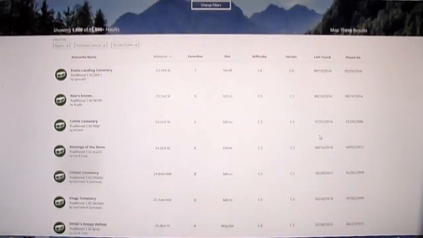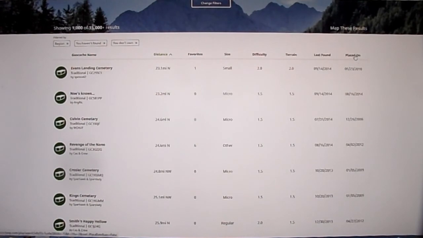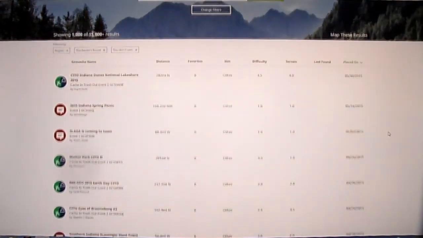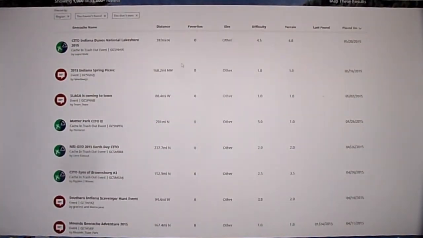Okay, and now again you hit this placed on, and that puts it back to what we're used to. It puts everything back in order, the events up top first, and then the newest caches. So here you go. This is what's going on in Indiana, kind of what we're used to.